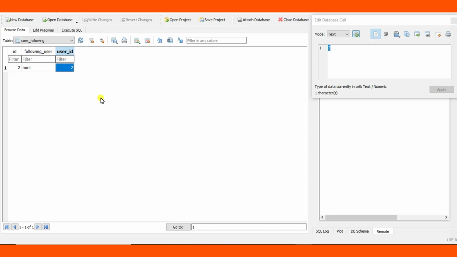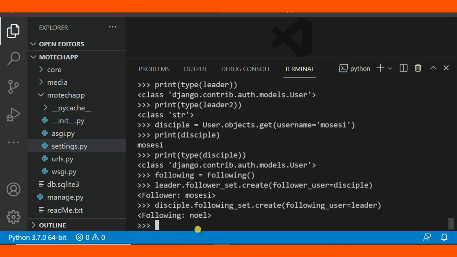I hope that's clear. We have implemented the follow functionality in the Django shell. This is still the Django social network where we are learning how to create a Django social network app. So once I come back, let me not assume, let me exit this, okay.